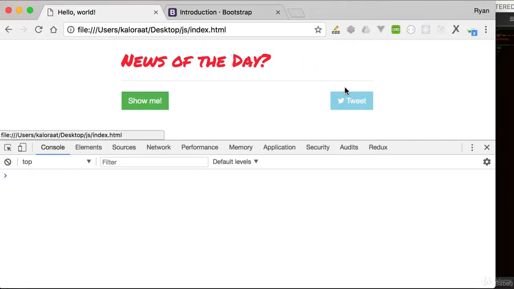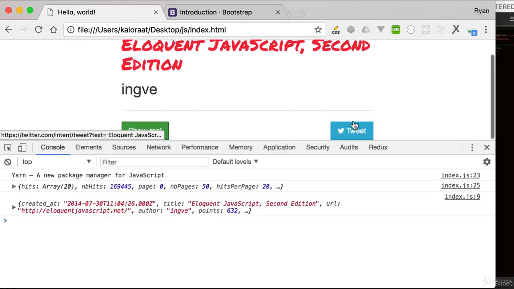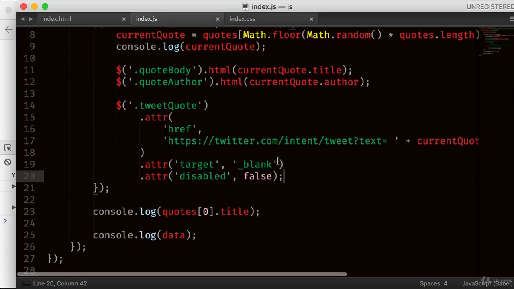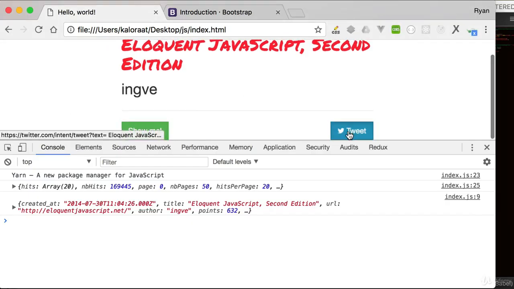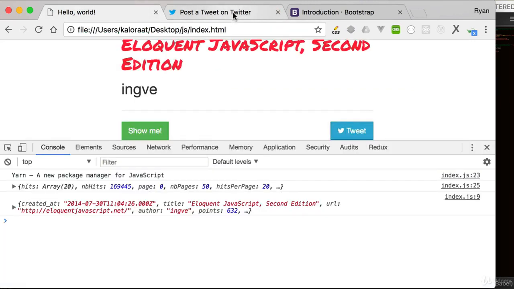Refresh. Now it's disabled. As soon as we get the tweet, it is no longer disabled because we set disabled to false. So it is not disabled. Pretty cool. If you click, it opens up in a new window. You get the title and the URL, using this dot href we had. It's pretty amazing. It opened up in a new window, as you saw. Now you could simply tweet, but I'm not going to tweet that.